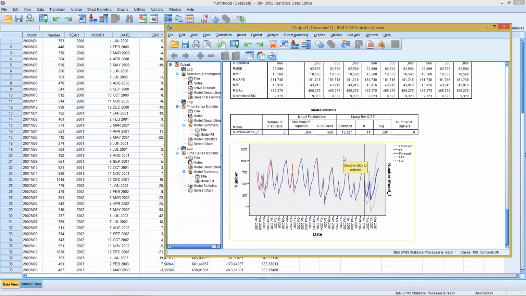Basically this is all I wanted to cover at this moment on time series and doing prognoses with time series.